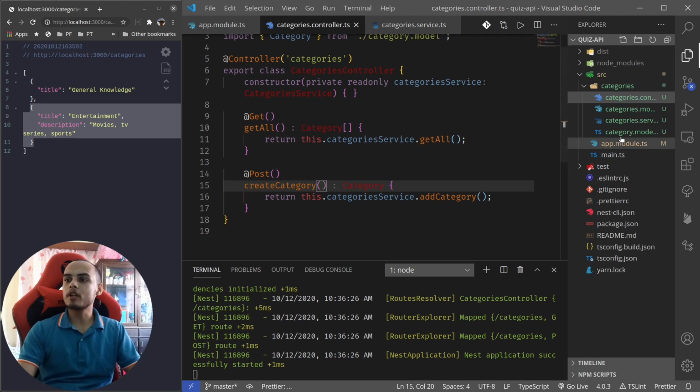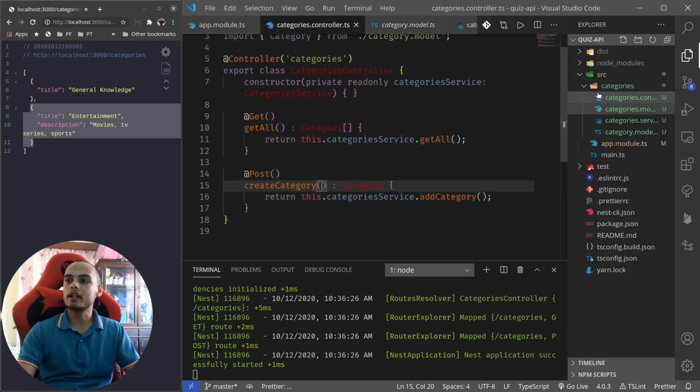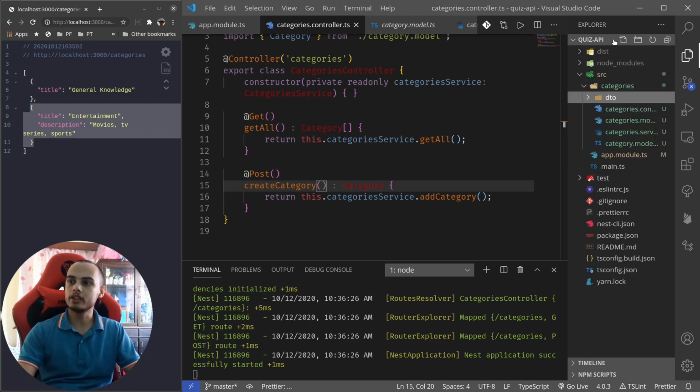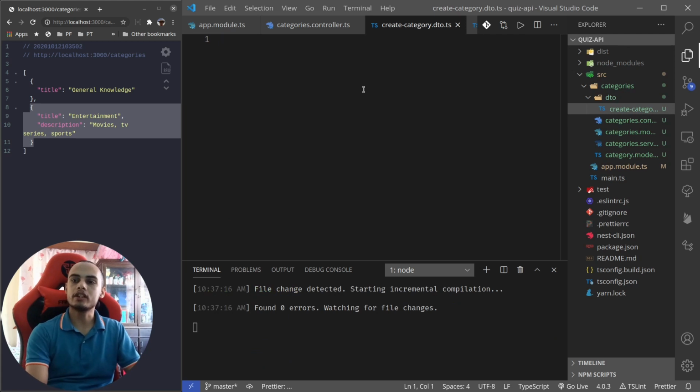And it is similar to model. Data transfer object is similar to model. It is just a class that defines what data should be available in the transfer model. So here I'll create a new folder called DTO, and in here I'll create category.dto.ts.